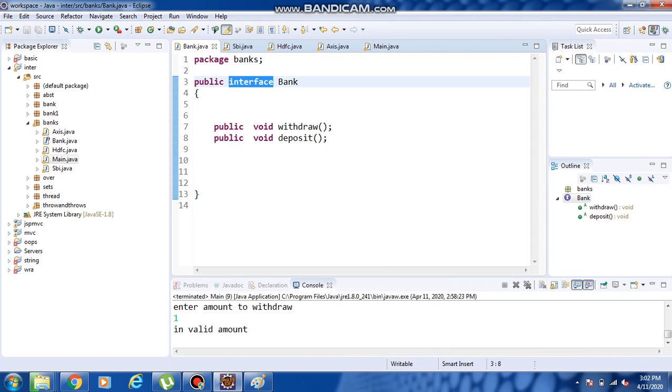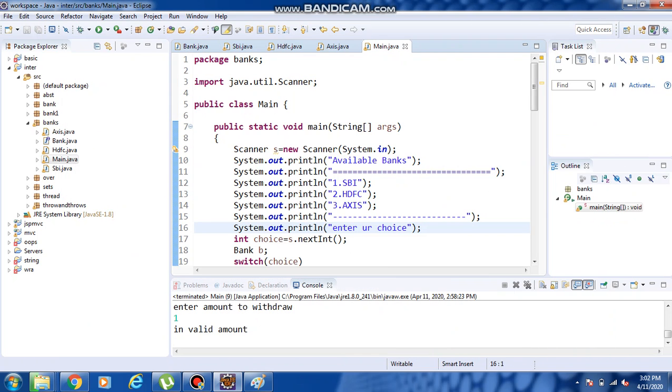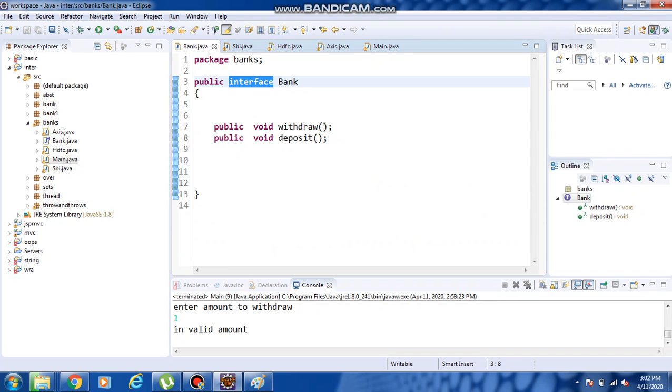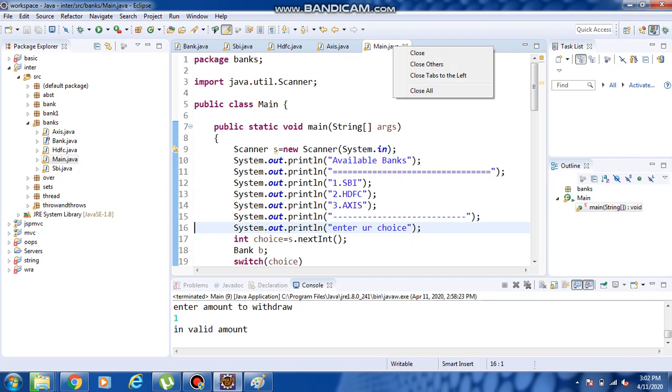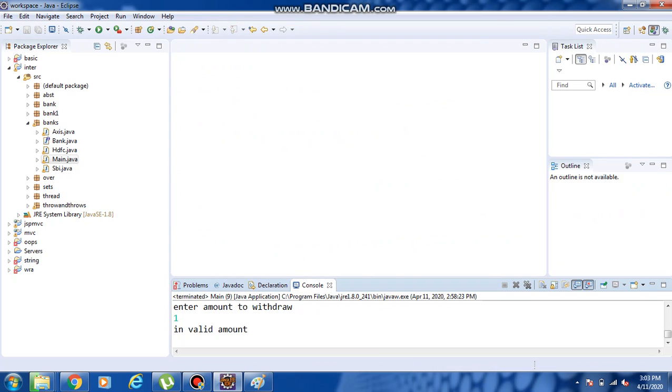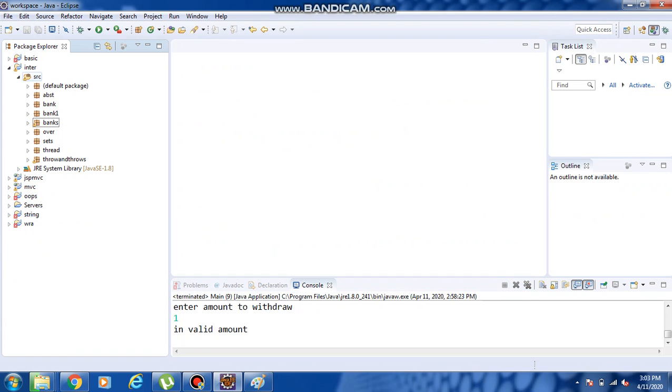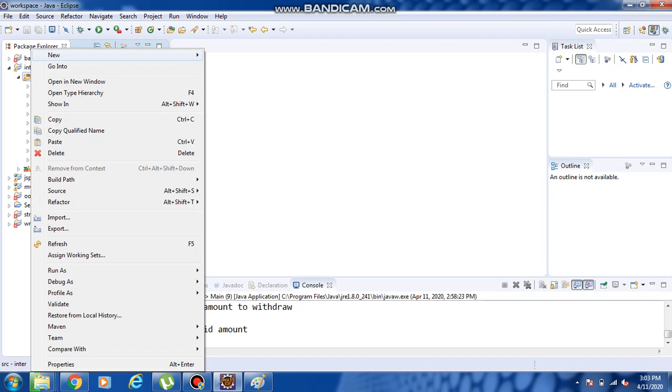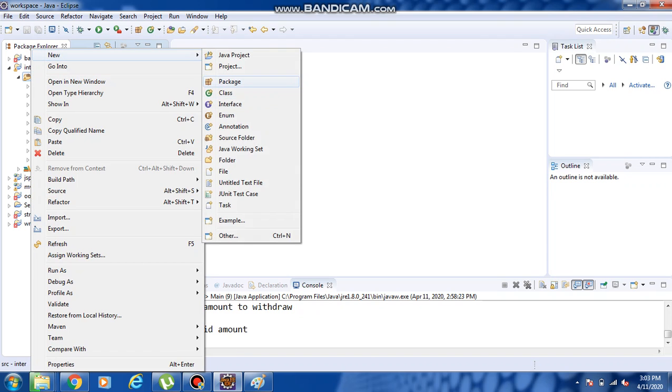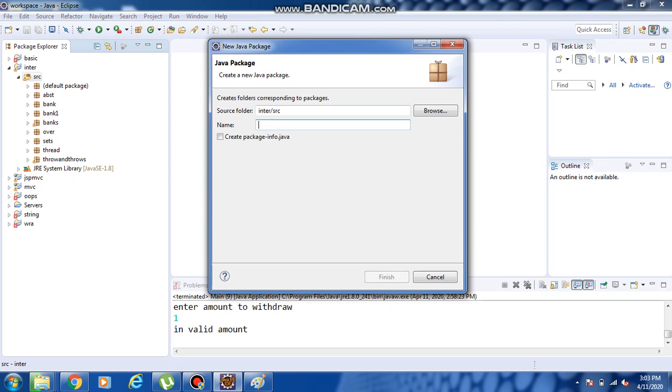So now we will see how to create an interface. We just went through the interface concept, but now I will show you how to create our own interface. So now I am giving right click, new, package. I am creating one package, just name it inter.